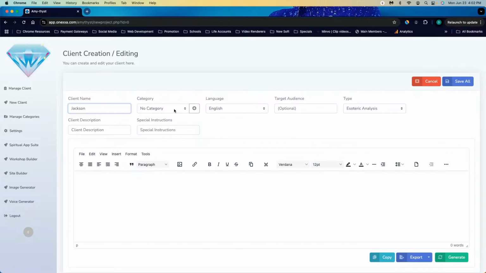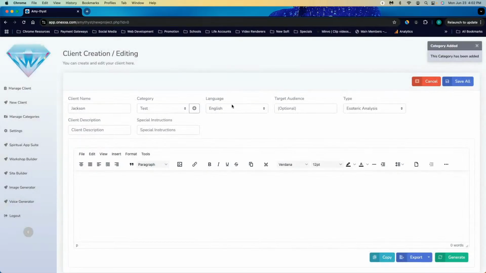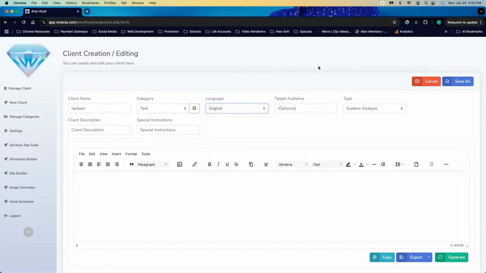You could put them into categories. So let's create a test category. We're going to call this test. Categories act as folders in all of our apps. You can change the language to whatever language Jackson speaks. It could be French, it could be German, Italian, etc. The target audience is, let's say, crystal healing clients. Okay, let's put it this way.